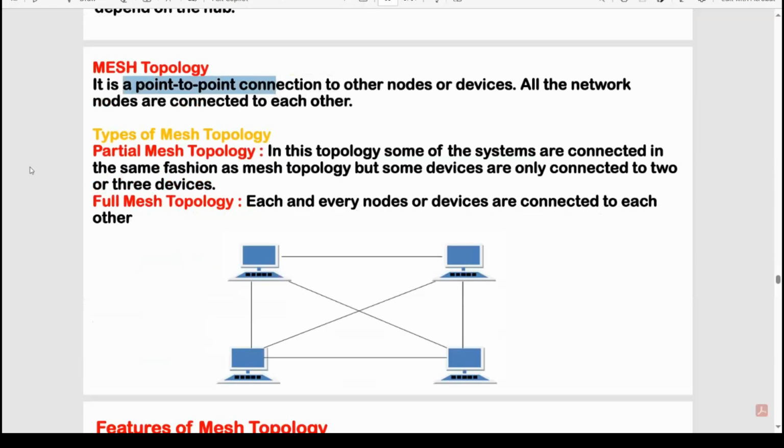In this picture, if you see, the first one is connected with the second one, also the third one, also the fourth one. The second one is connected with the first one, third one, fourth one. The third one is connected with the second one, first one, fourth one. So that means all the PCs are connected with each other.